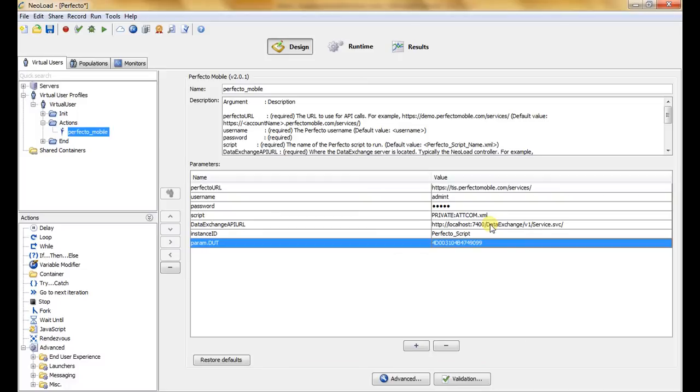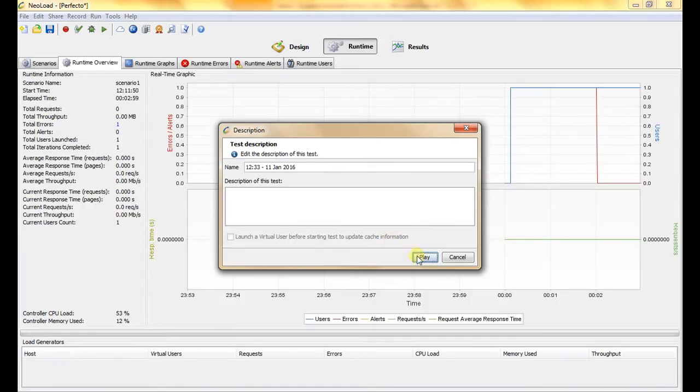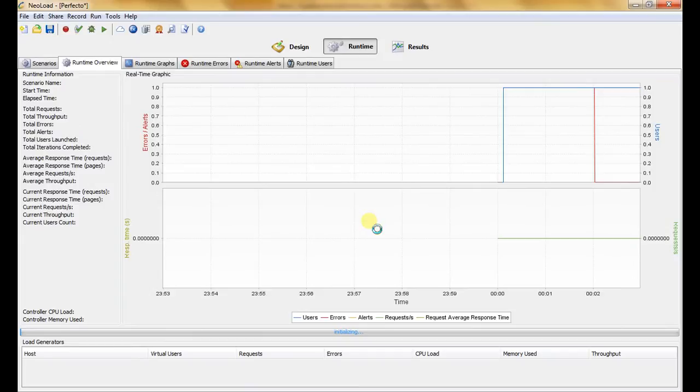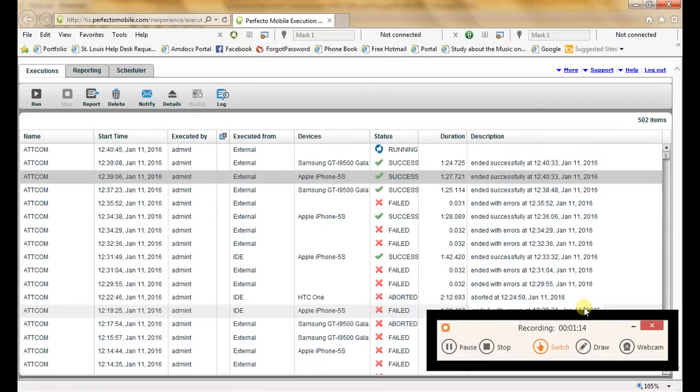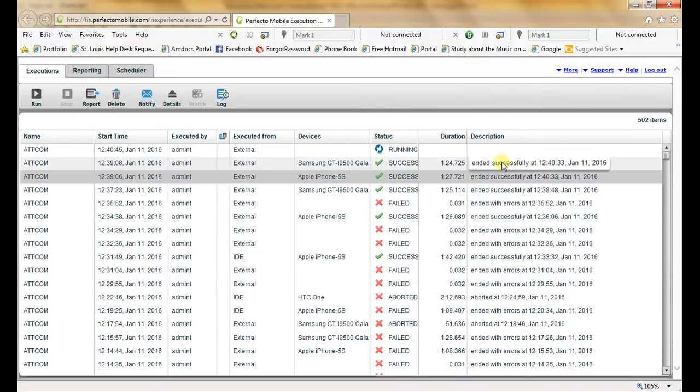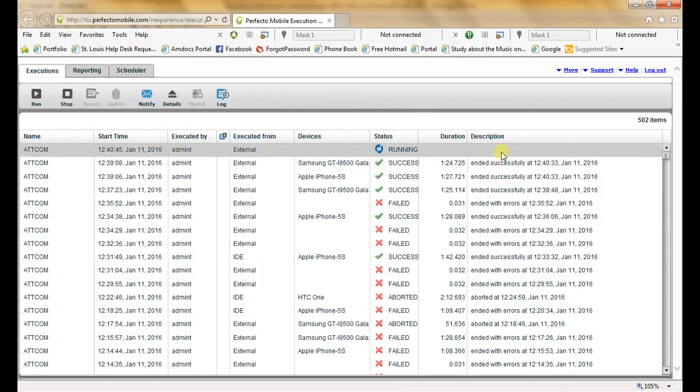different external tools are able to send remote commands to Perfecto, but Neoload does it in a much better and simpler way using this plugin. So let's start the script. It takes a while to start. However, once it starts, we will be able to see it in the execution center in Perfecto. You can see in the Perfecto execution center that the script started running inside Perfecto.